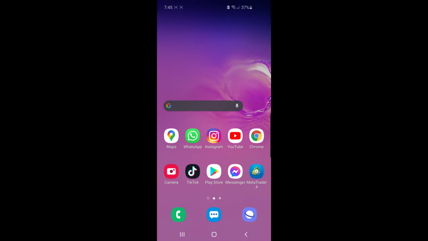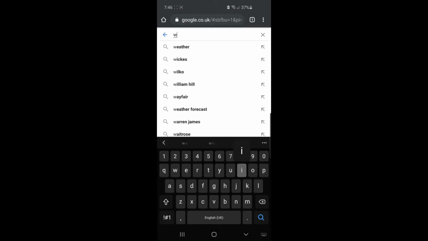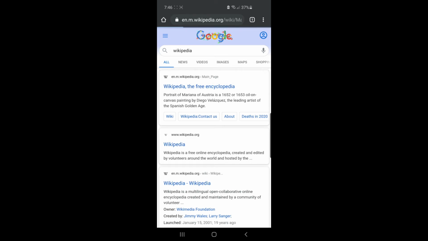So the first thing I'm going to do is open up Google Chrome. And then I'm going to search for something. So, for example, I'm going to search for Wikipedia here. Just for an example, click on the Wikipedia main page.